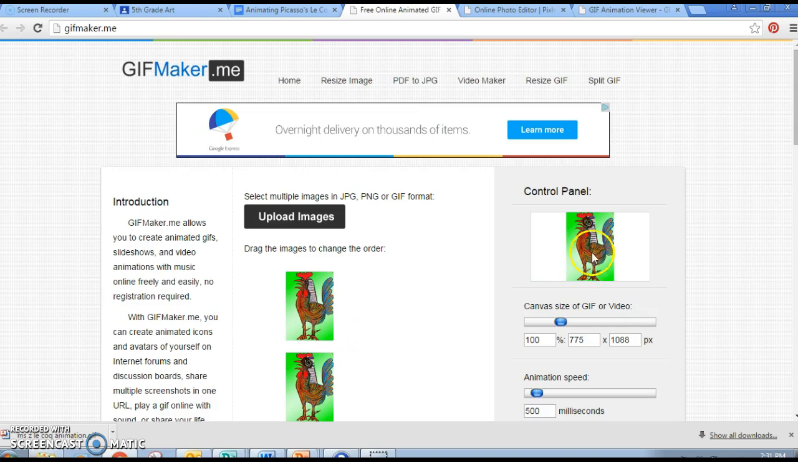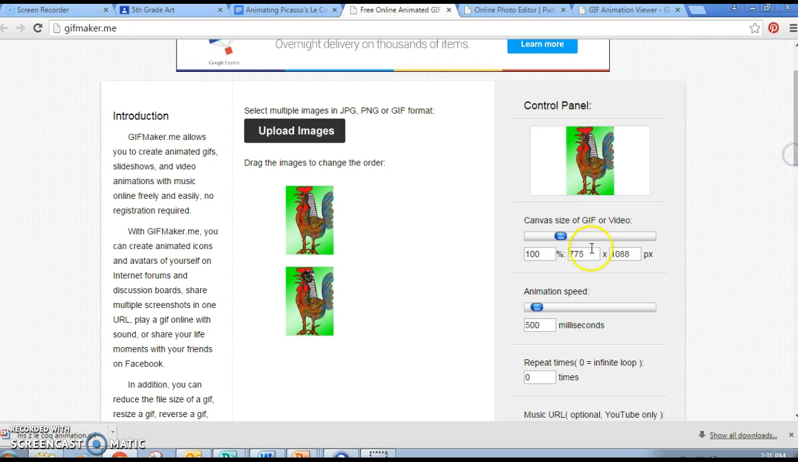And if you notice, it's already giving me a preview of what my animation is going to look like. I want you, right here where it says canvas size of GIF or video, change this 100% to 50. Okay? And then you can play right here with the animation speed. Watch what happens. If I turn it down here, it goes faster. Here it's a lot slower. So it's up to you, however fast or slow you want to make it. I think that's kind of funny.